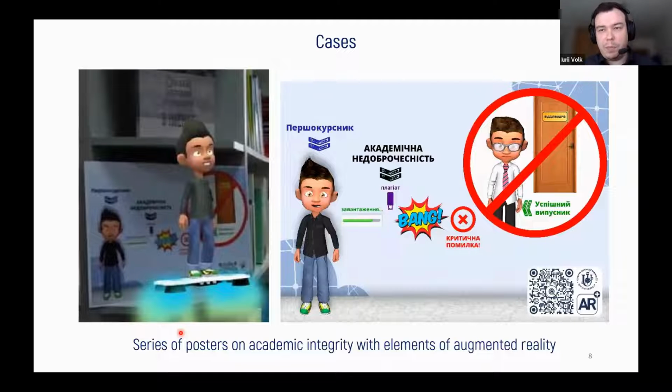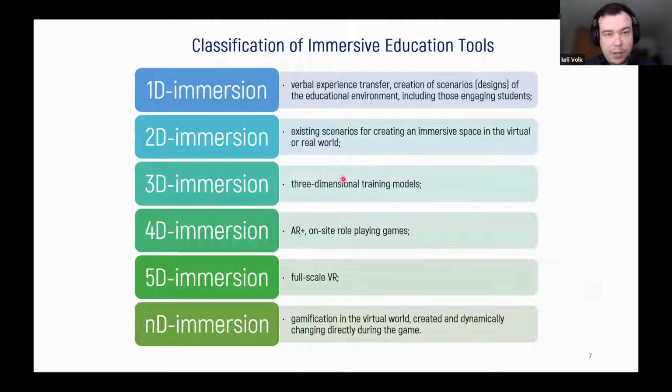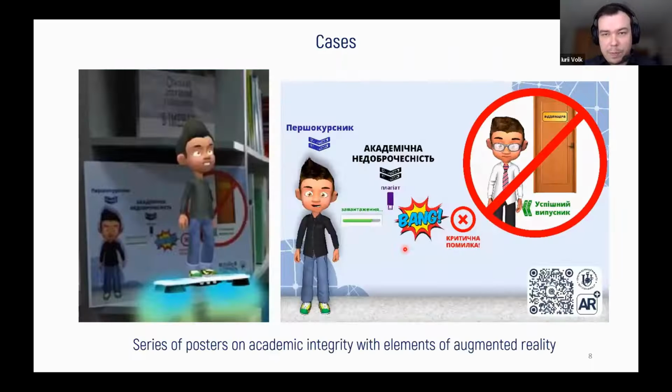Here are some examples of immersive learning tools. For example, here you can see a series of posters on academic integrity with elements of augmented reality. We can talk about this as a 2D plus 4D concept. We have the 2D image, which has pictures and text on it, and it can immerse the viewer in augmented reality. So when you point your phone at that QR code, it will allow you to hear the sound and to see a video of a character who will explain what's happening in the poster and what it's about. So that's pretty much the case of 2D immersion, existing scenarios, plus 4D, AR plus.